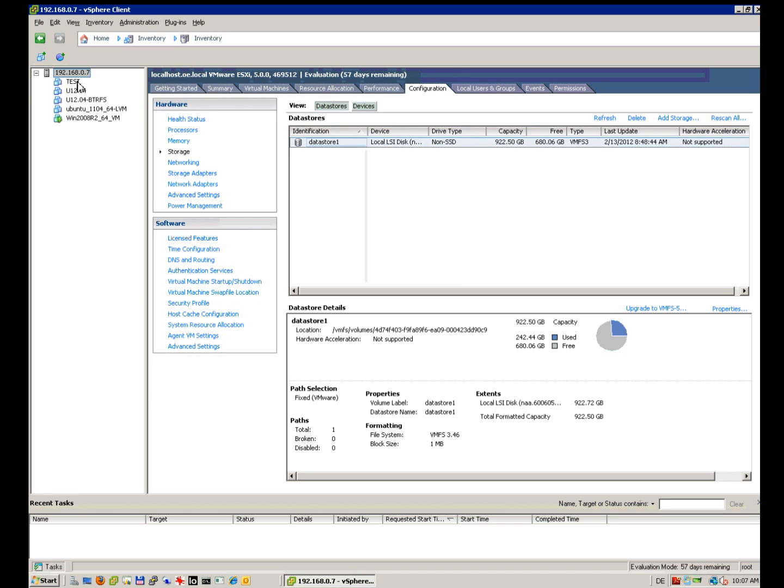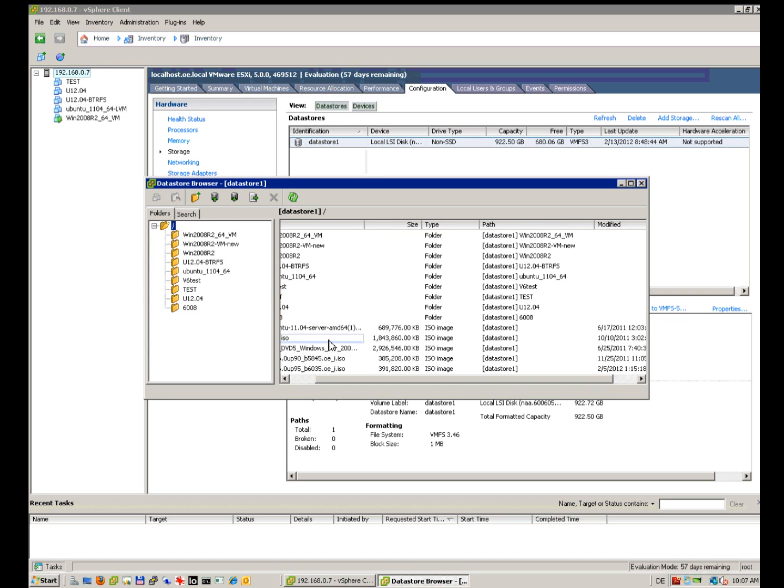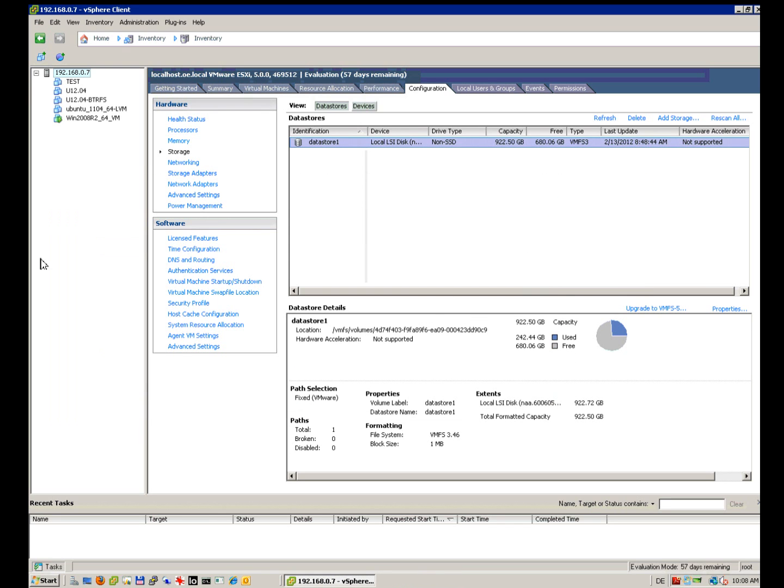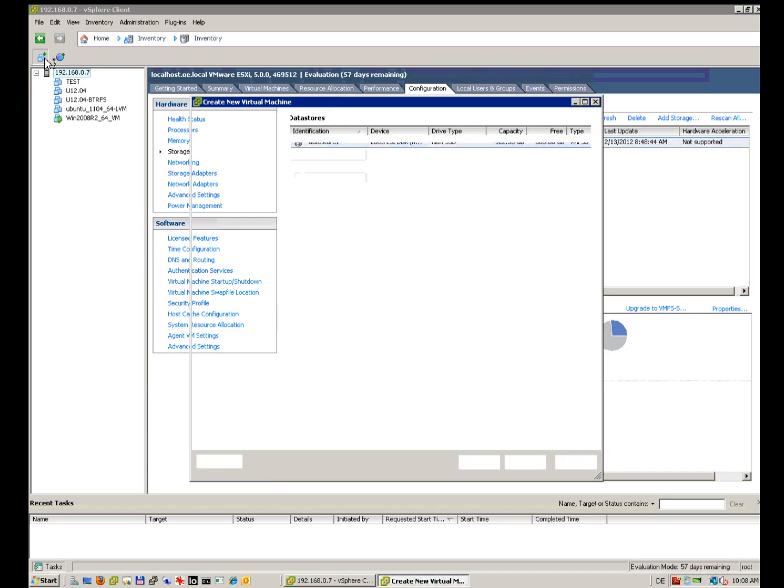Of course, you need to click on the host. So you select the host here, and then you have configuration, and in configuration you select storage. Then we can browse the Datastore, and in the Datastore we can upload a file or upload a folder. So you just upload your ISO file here. After uploading, we have this ISO available. So we have this in the Datastore, and now we can start to install the new virtual machine.